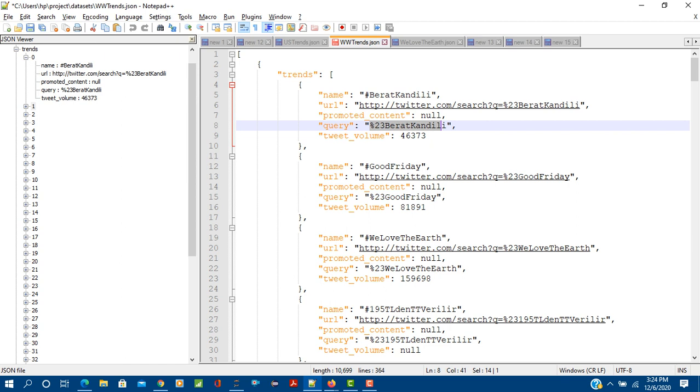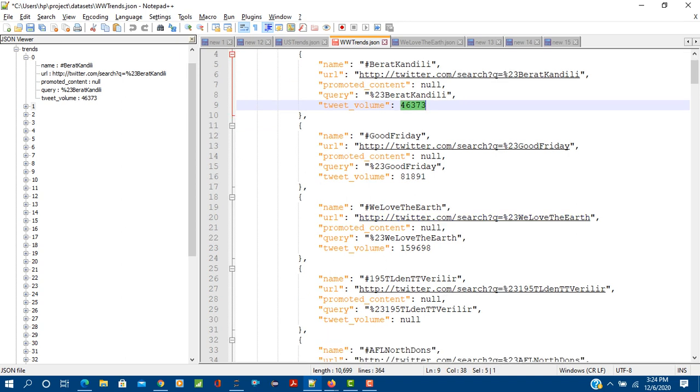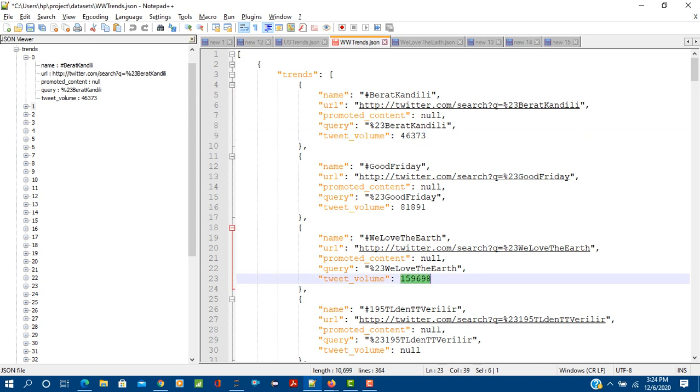This is the query string, and also the tweet volume value. This is the most popular. It will tell which is the most popular tweet. So up to here, this one is more popular compared to other tweets. It is having more, I mean, it is more popular than other tweets, because it is a big number.